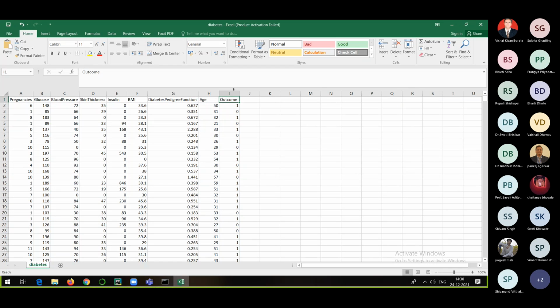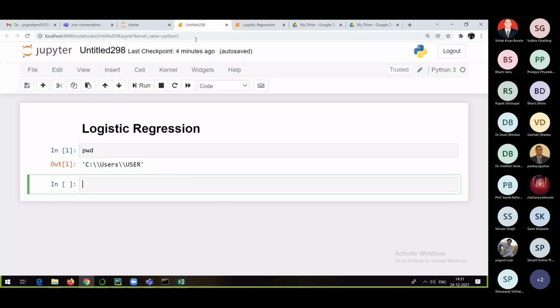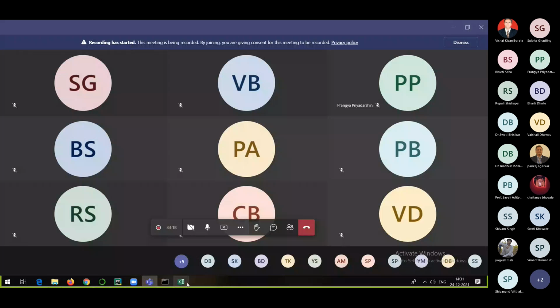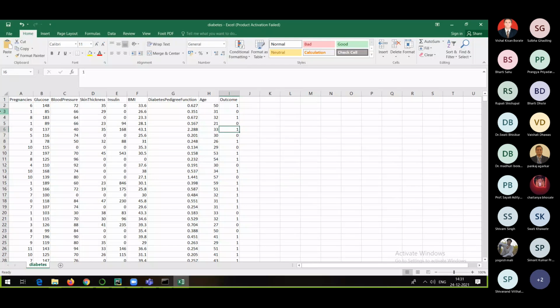Now, as I told you earlier, this is a logistic regression, and logistic regression can be used to solve classification type of problems. So see everyone, pregnancies, glucose, blood pressure, skin thickness, insulin, BMI, these are my input columns, explanatory variables or independent variables, and this outcome is going to be our dependent variable, or response, target, explained variable, whatever we call it.